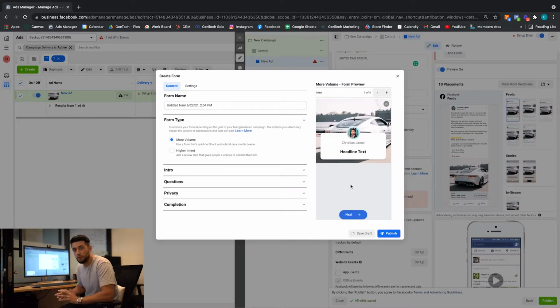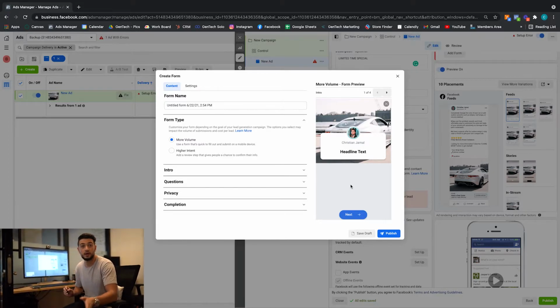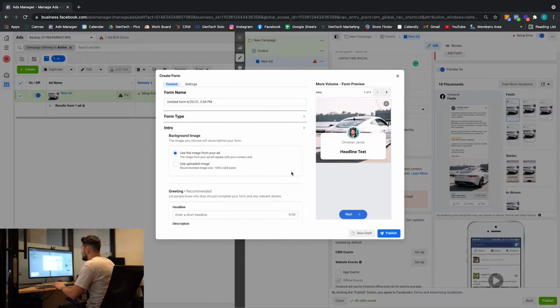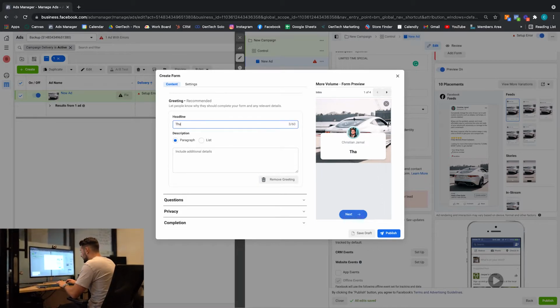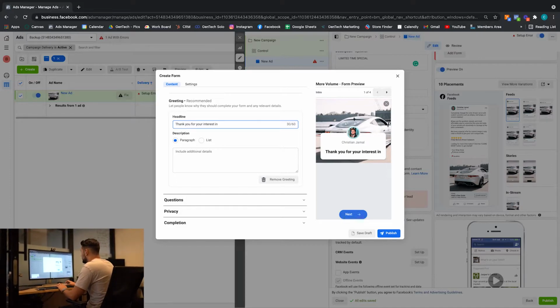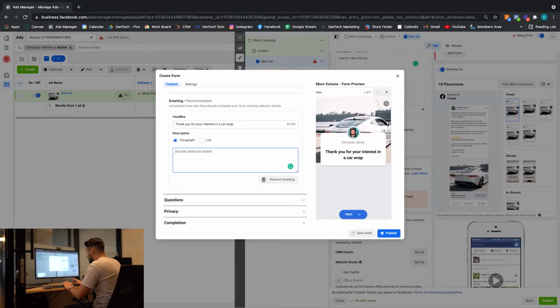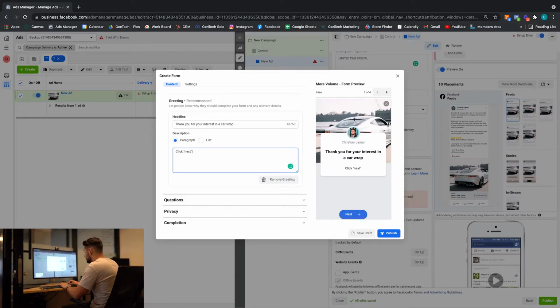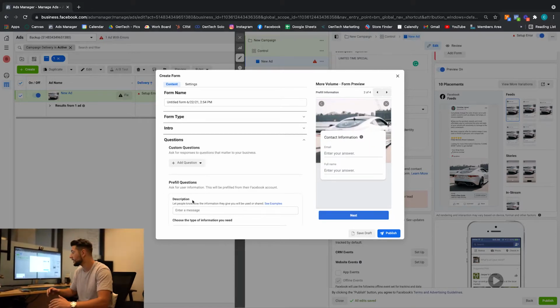This is the important part. This is how you qualify your leads to kind of basically just get hit up by the right people. So the intro question is extremely important. What you want to do for the headline, say, thank you for your interest in a car wrap, and then the description could be click next to continue.